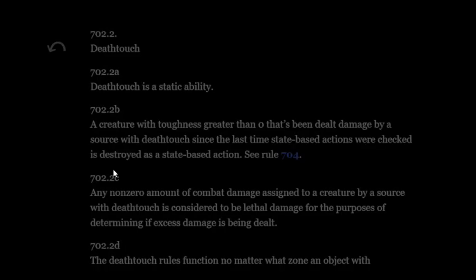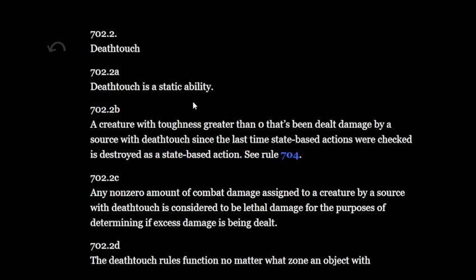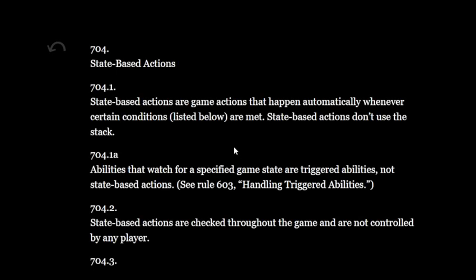The rules on Deathtouch. The static ability: a creature with toughness greater than 0 that's been dealt damage by a source with Deathtouch since the last time state-based actions were checked is destroyed as a state-based action. See Rule 704. State-based actions are game actions that happen automatically whenever certain conditions are met. State-based actions don't use the stack. Very important, they don't use the stack.